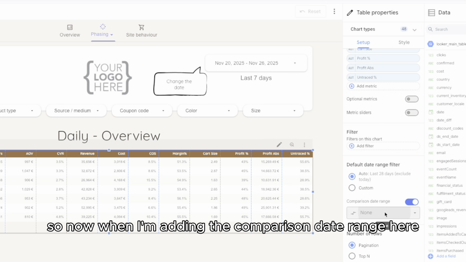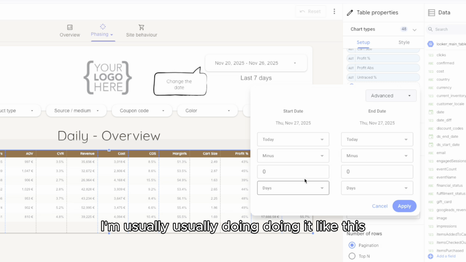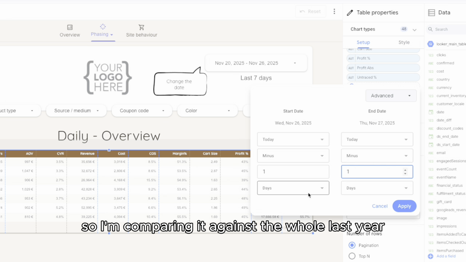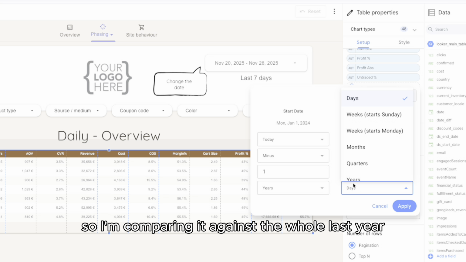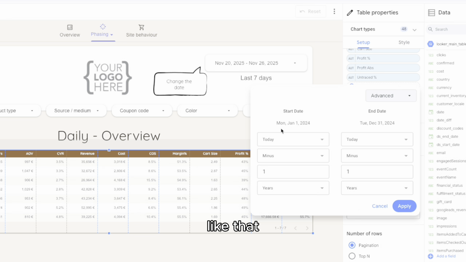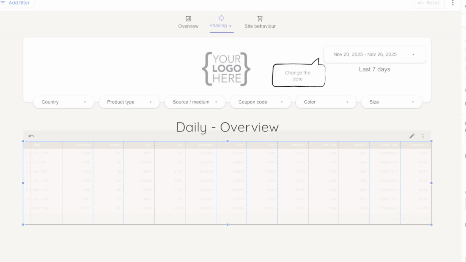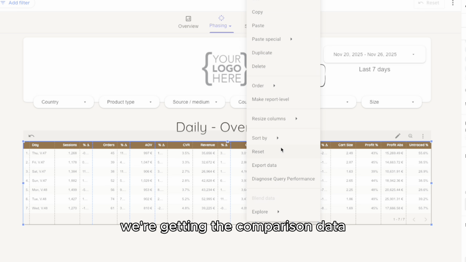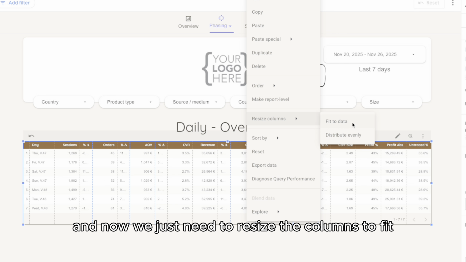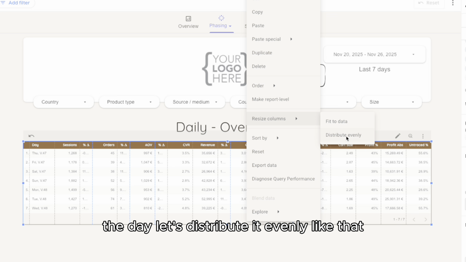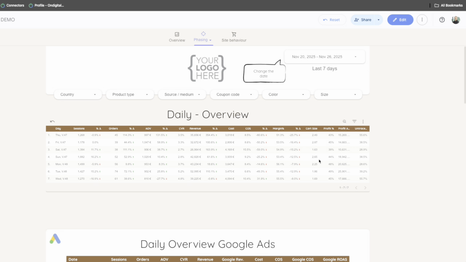So now when I'm adding the comparison date range here, I'm usually doing it like this. So I'm comparing it against the whole last year, like that. So from January 1st, 2024 to December 31st, 2024. And apply. We're getting the comparison data, and now we just need to resize the columns to fit the day. Let's distribute it evenly, like that.